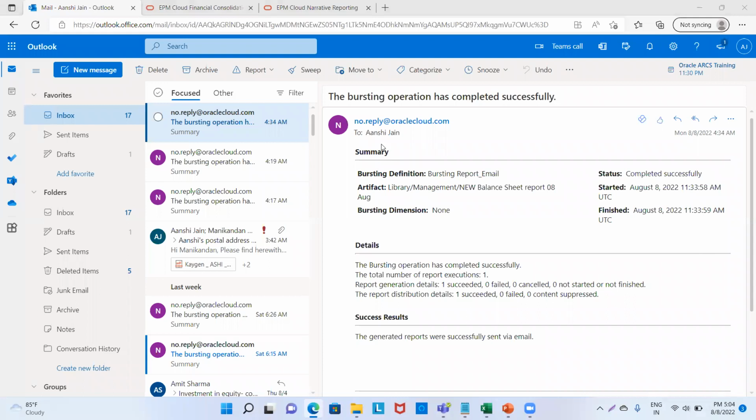We could see that my status has been completed successfully. That means the email has been sent to the recipient of whom I have given the email ID. Then this completed. Result is the generated reports were successfully sent via email. If it was sent by library, the status would have been that it has been successfully sent via library.